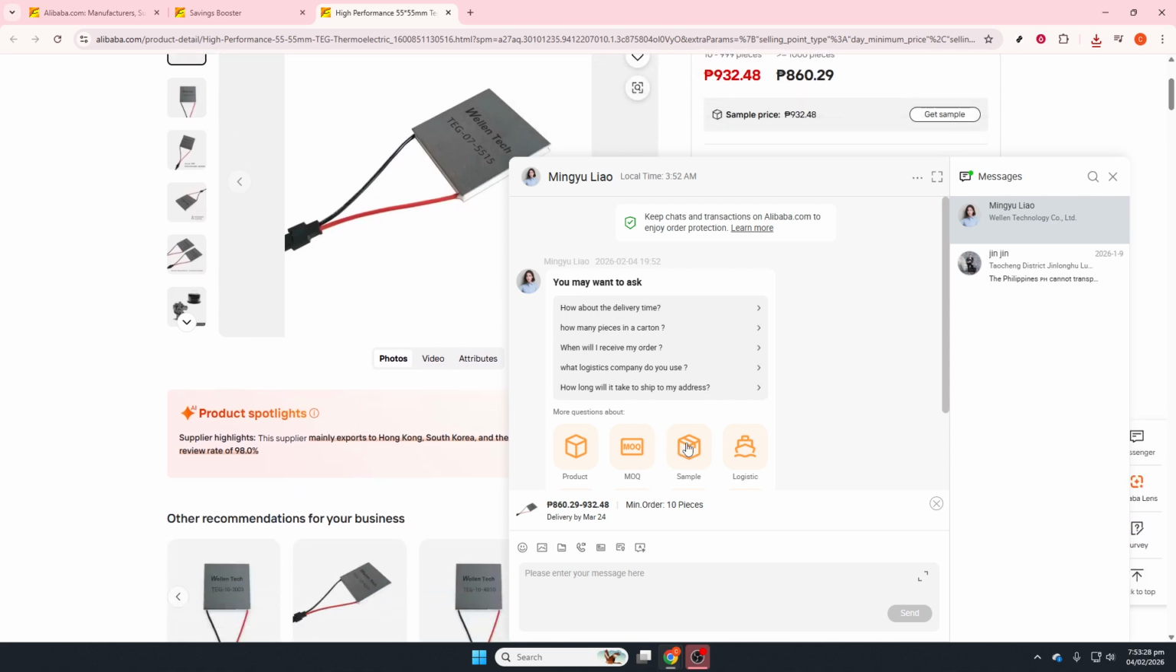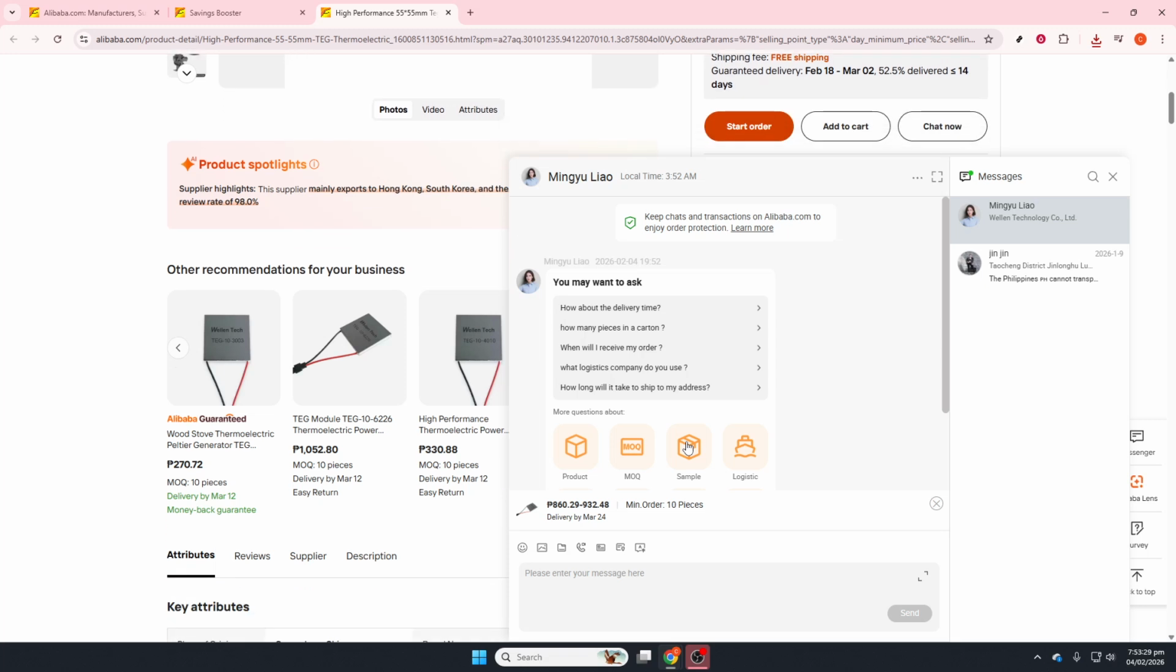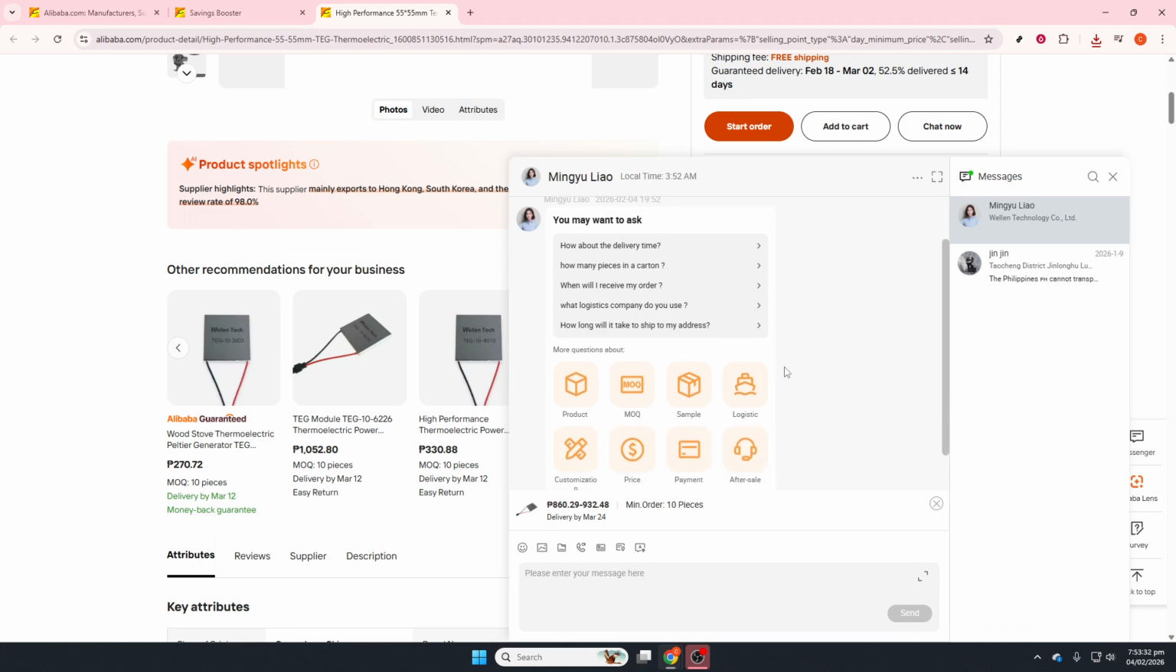After submitting, communicate with the supplier through the Alibaba chat. They may propose a refund, replacement, or another solution. Be specific, stay professional, and keep all discussions on the platform to preserve a clear record for protection.